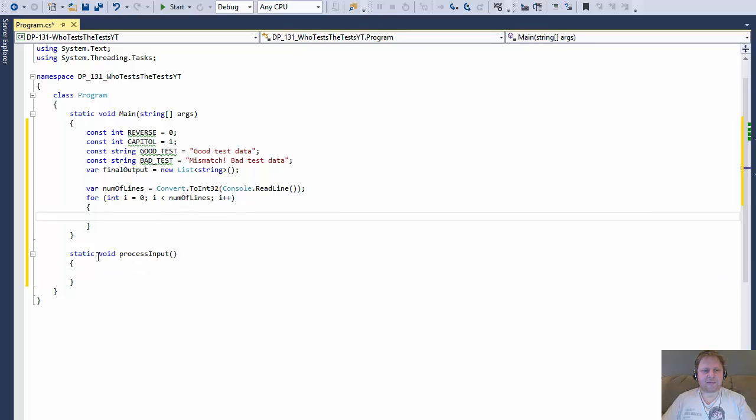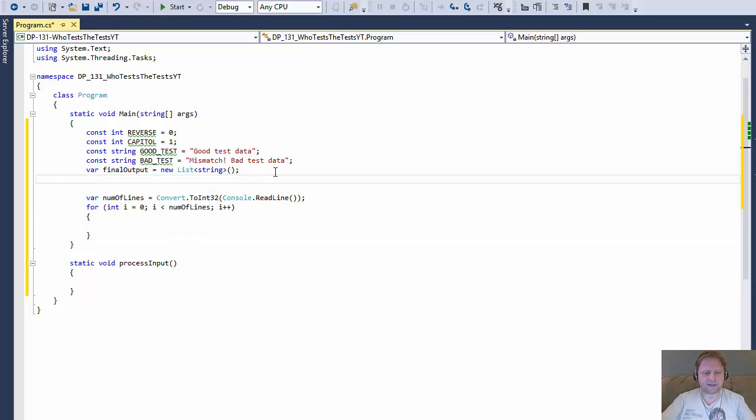So here I will be processing the input that the user enters. Let me think. What we can do is declare another variable called input, in lowercase. This will be the string that holds our input.